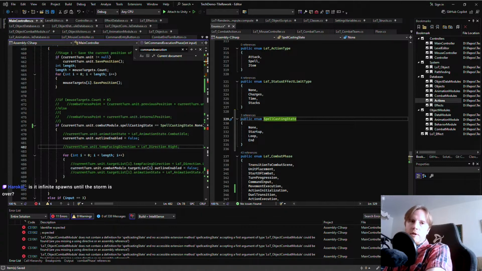Is it infinite spawns until the storm is over? I think so. You can farm stuff with it, like if you can fight them. But for me, I was playing it on hardcore mode, solo, with extra damage and stuff, which I did turn down because it was ridiculous.